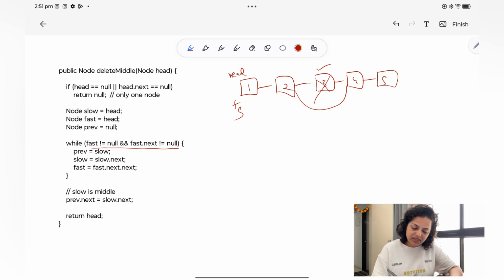So what we will do is previous equal to slow, so now this one will become previous. Slow equal to slow's next, so slow will become this, and fast equal to fast's next's next, so fast will become this.